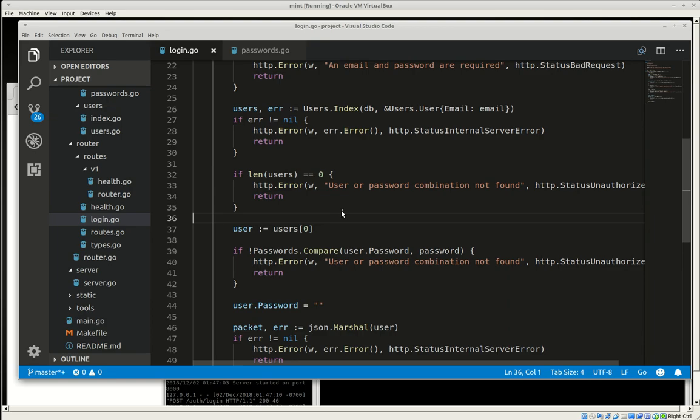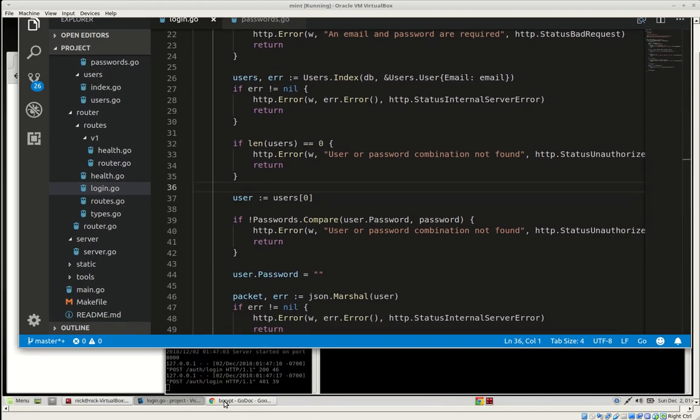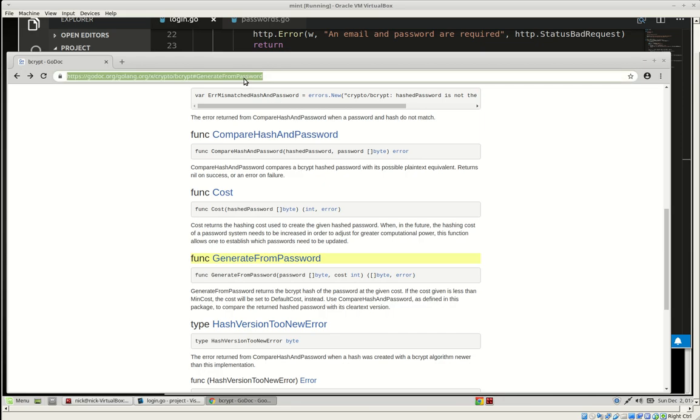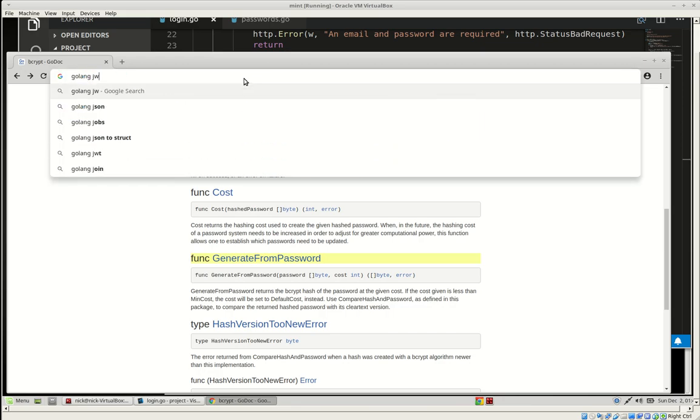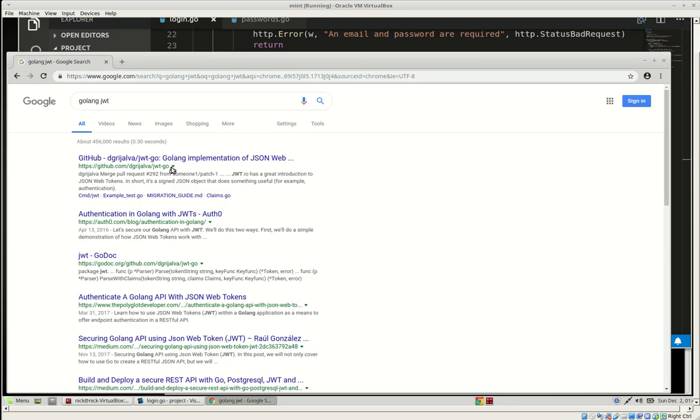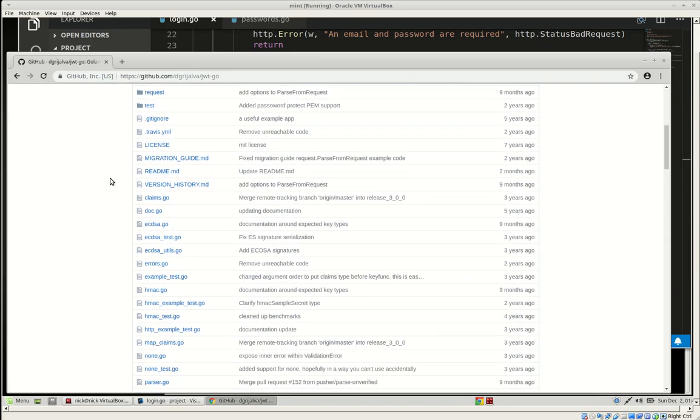So let's go ahead and start down that path here. Oops, yeah, we need to do JWT. Okay, and let's open up some documentation on JWT. So Golang JWT. This is the package we're going to end up using.